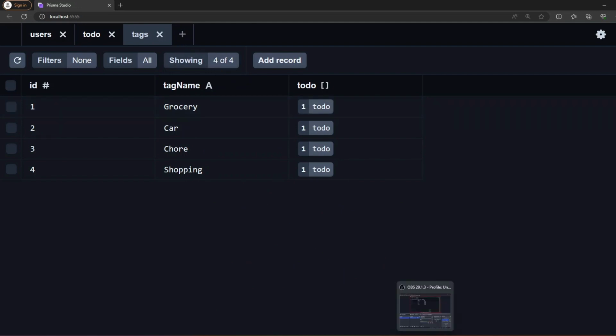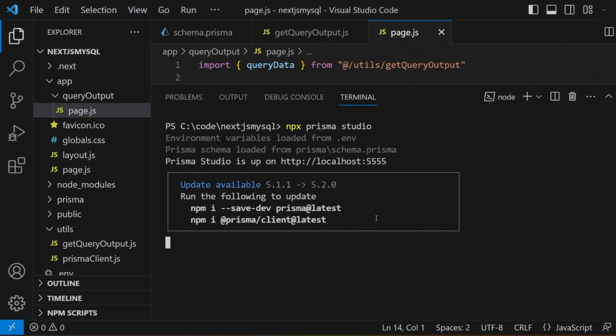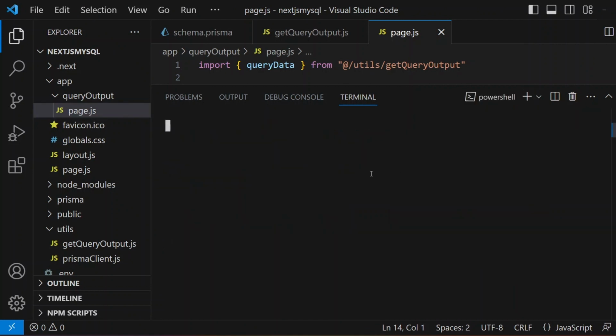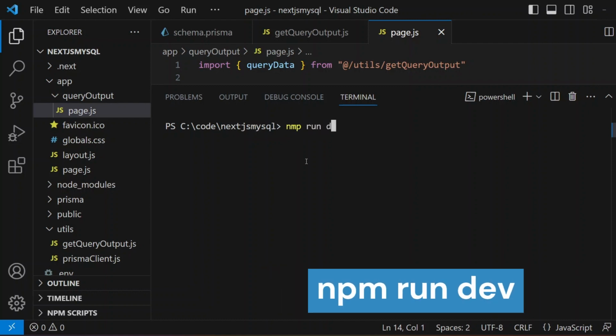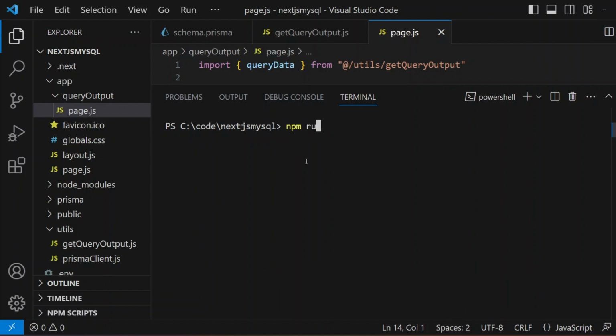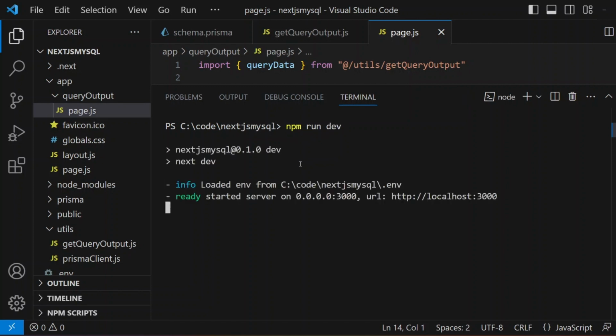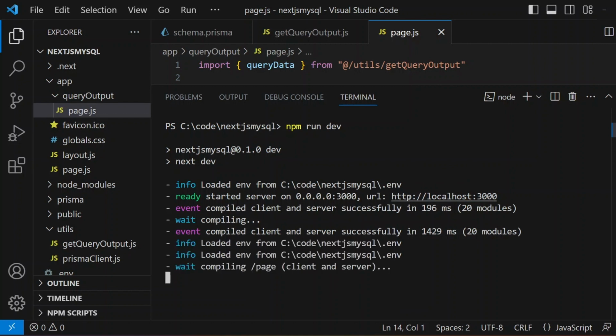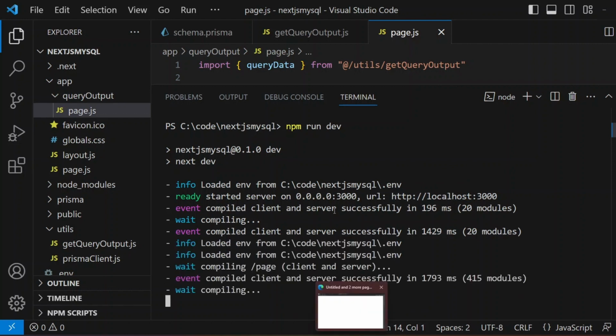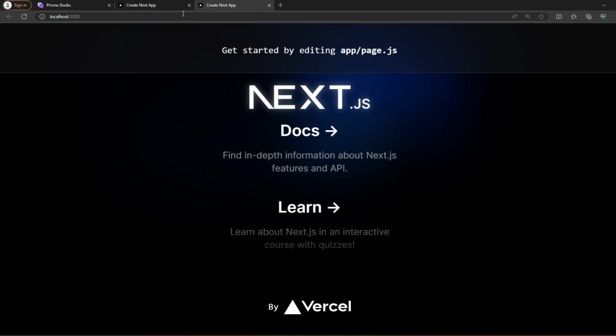Now let's see how we ran this application. To do that, I'm going to open one more terminal and we are going to say npm run dev. This will run our Nextjs application. And once this application is run, if we go to our localhost 3000, we should be able to query our data.